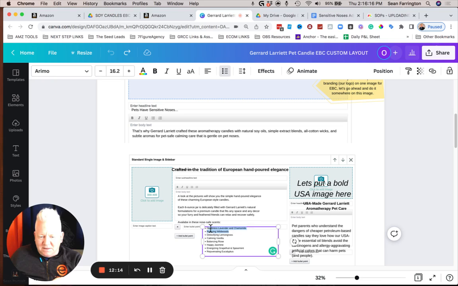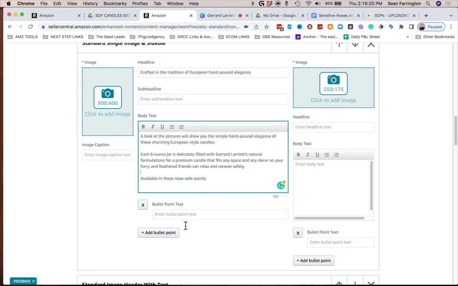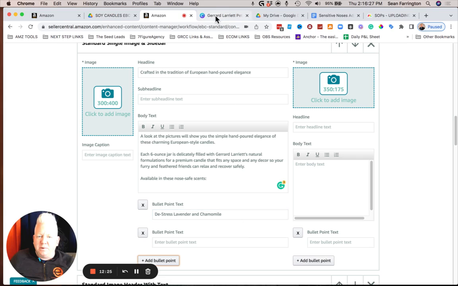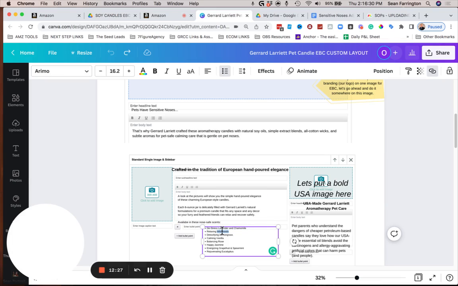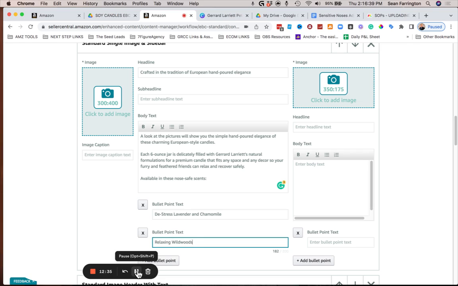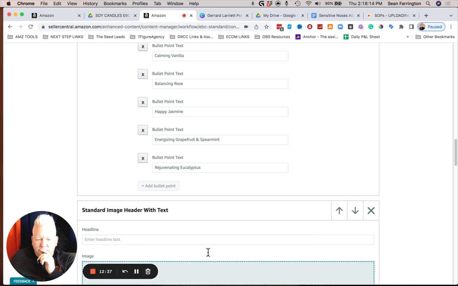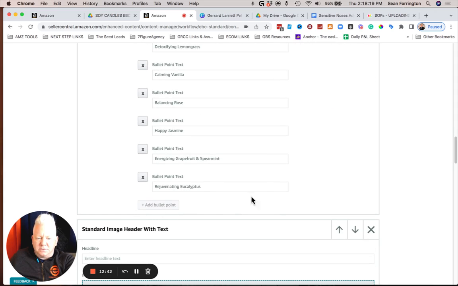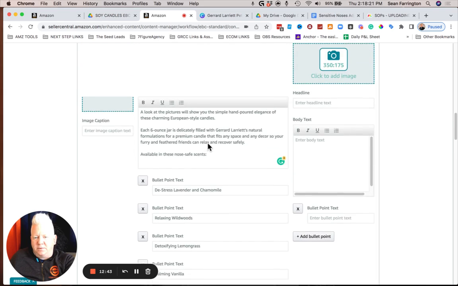Sometimes I think it lets you not add as many as we've had. So we're just going to keep going. We're going to add that one. De-stress lavender chamomile. All right, we're going to add a point and keep going down. All right, and keep adding those. And I'll pause and come back. Okay, so we've got all of those in. The bullets are all in. You notice there's no ability to add more bullets, so that's the maximum we can add into that.